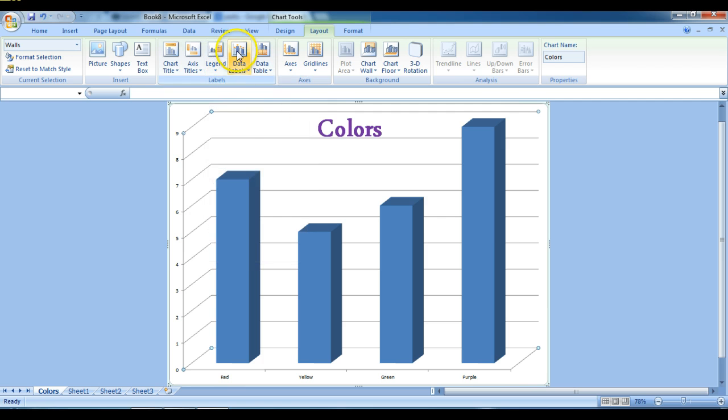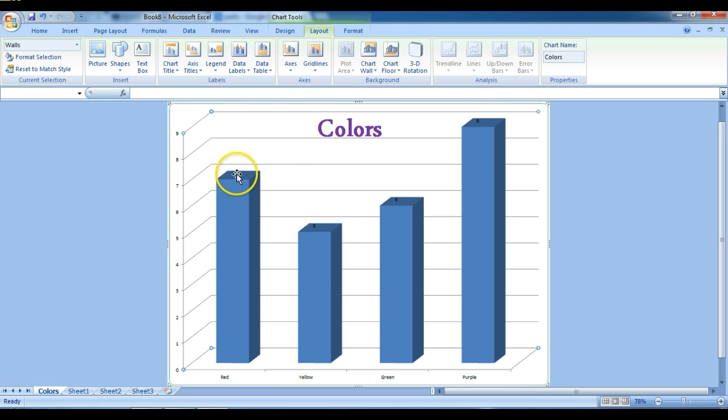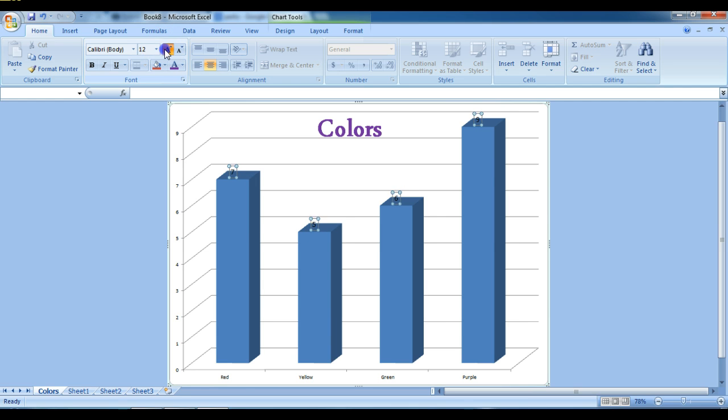Okay, next we have Data Labels. Go ahead and click on Show. It's hard to see right now, but it'll tell you the exact number for each color that we had entered in. And again, if need be, you can make them bigger and do the same thing as we'd done before. You could change the style and the color. You don't have to do that right now.